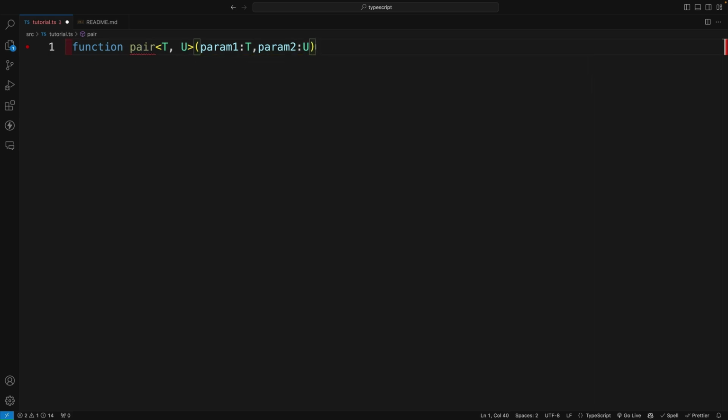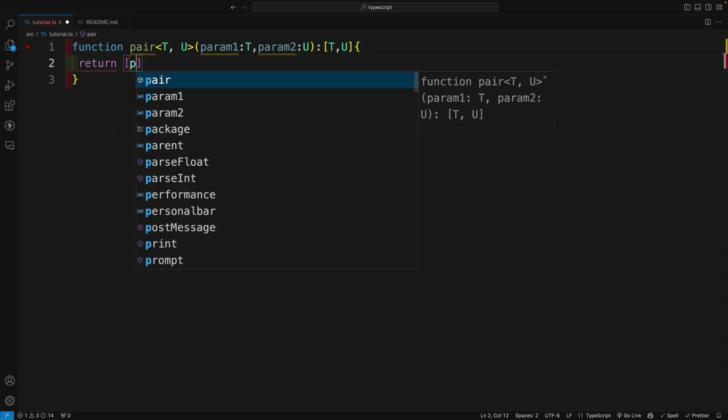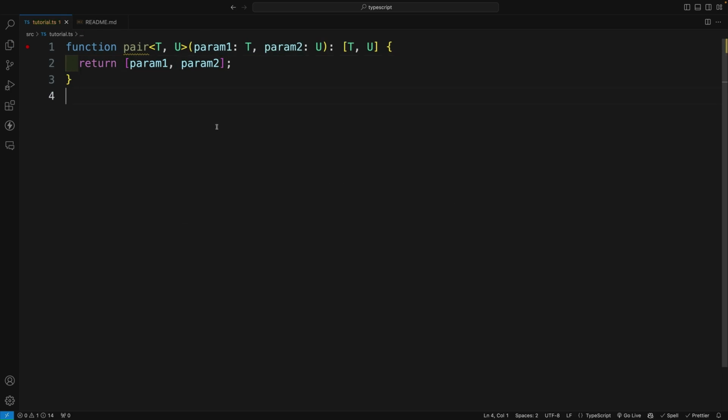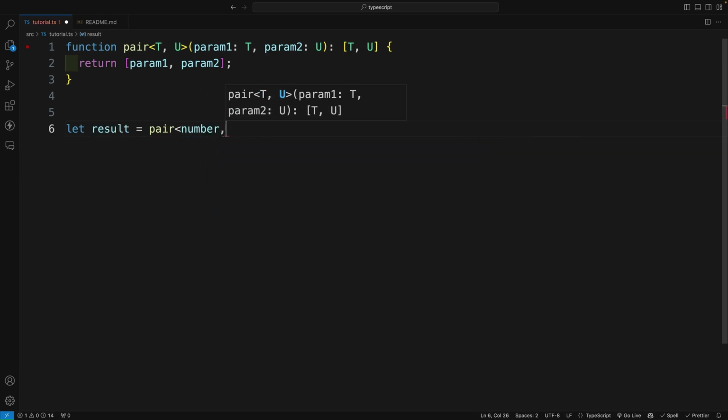Like I said, from this function, I want to return an array, and I want to keep the same types. So this will be equal to T and U. And let's just set up the logic where we have param1, comma, and then param2. So now let's invoke it, and if everything is correct, we should get the correct result. So we're going to go with the result. That one is equal to pair. And then I'm going to go with number and a string.